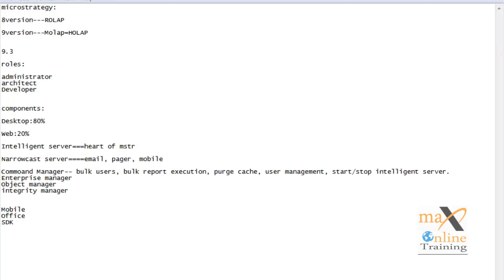Normally you will see it somewhere here. I don't have it right now. You can start and stop it, or else you go to the services in your control panel. You can do it from there or from the command manager also.